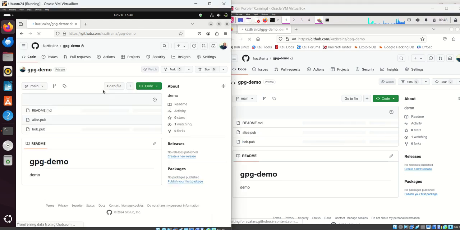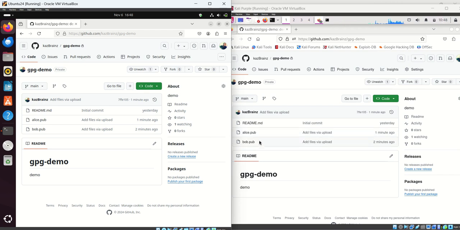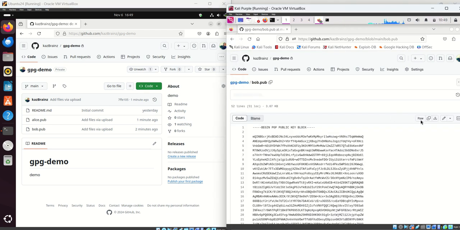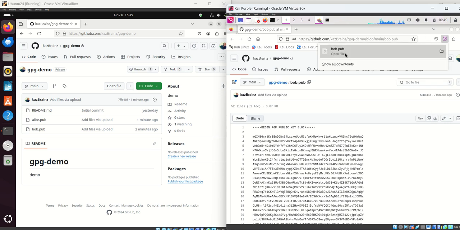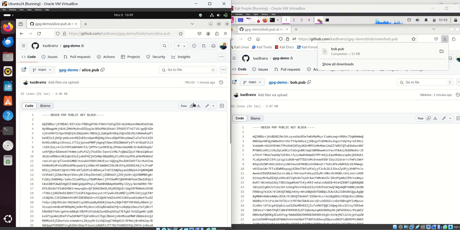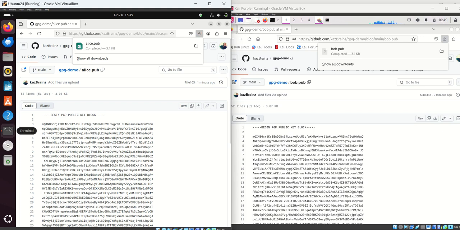So I have the two public keys. I have Alice's public key. Bob's machine is on the left, Alice's machine is on the right. I'm going ahead to download Bob's public key on Alice's machine. Okay, completed. Then I'll download Alice's public key on Bob's machine. Perfect. Now I can go back to the terminal.